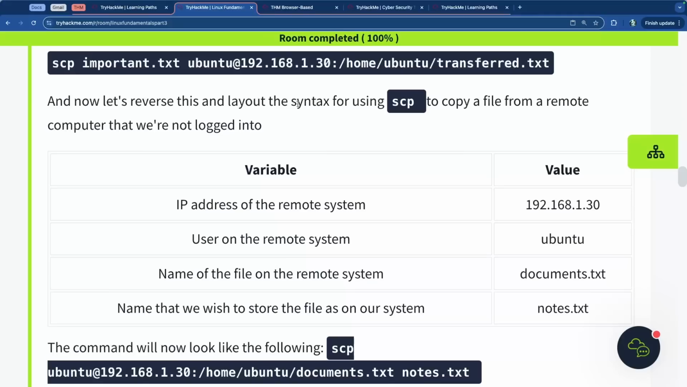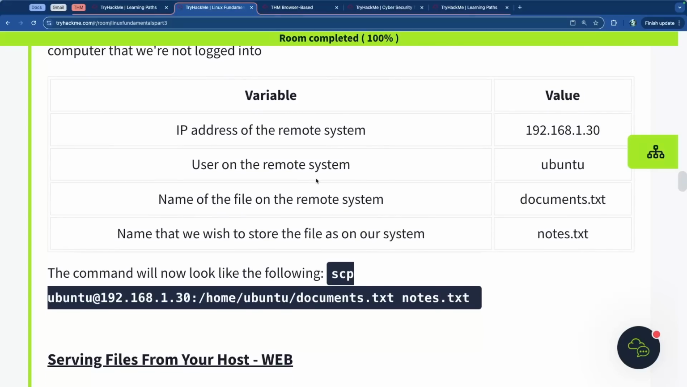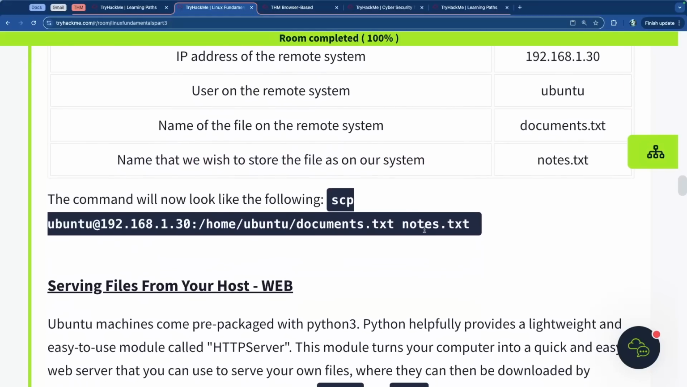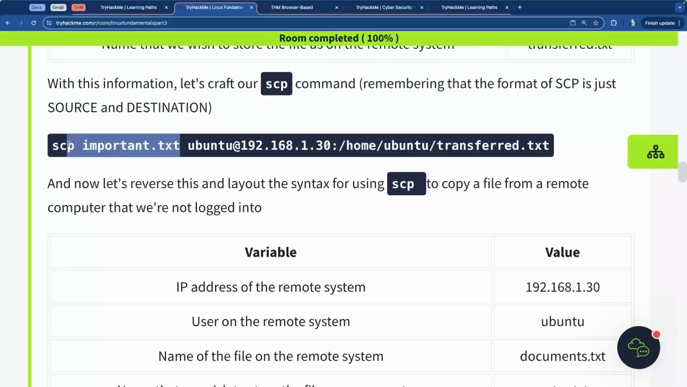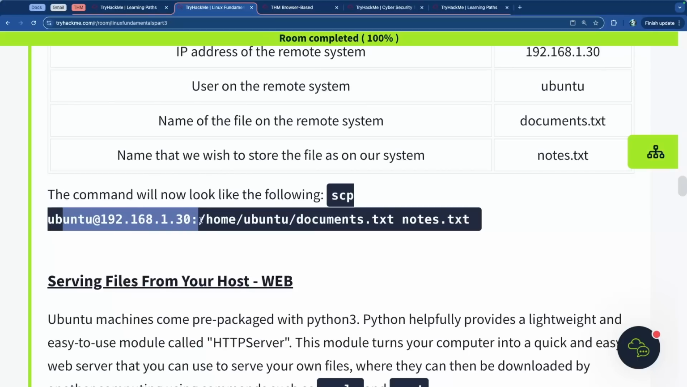So if we want to reverse this and get the syntax for using SCP to copy a file from this place into our local machine, this is what we would do, right? So the name of the file on the remote system and what we want to have it look like on our system. So we're going to do SCP, and instead of putting this first, we're going to put this first. So you do SCP, Ubuntu, etc., the location of that file, which again also is a big requirement is that you need to know exactly where that file is sitting on their computer to be able to transfer it.